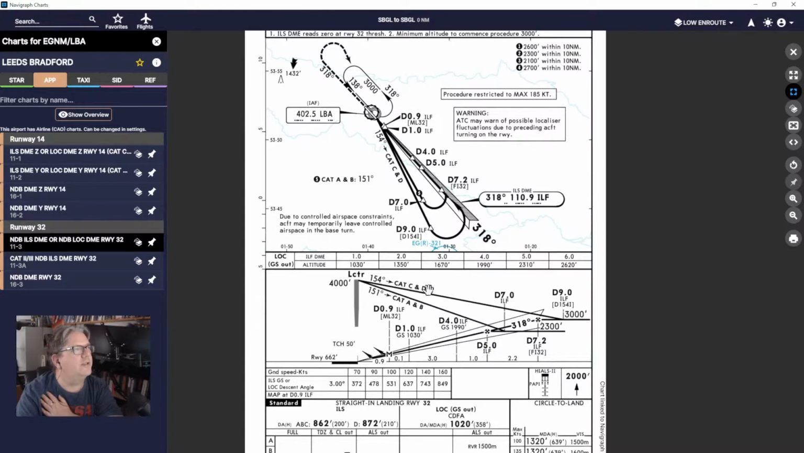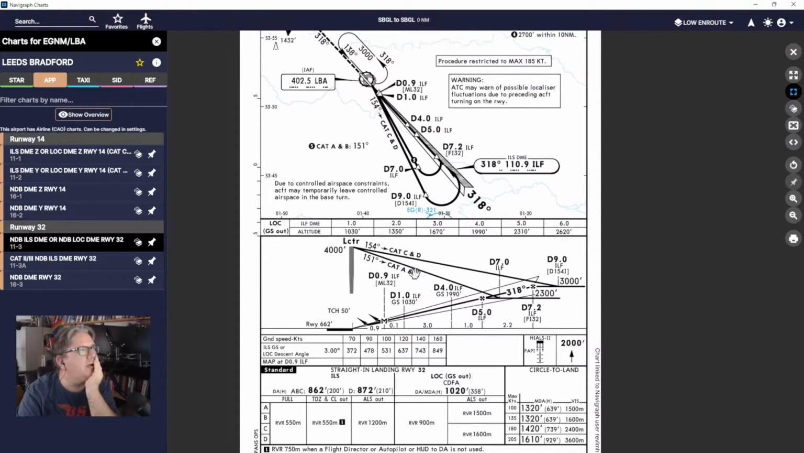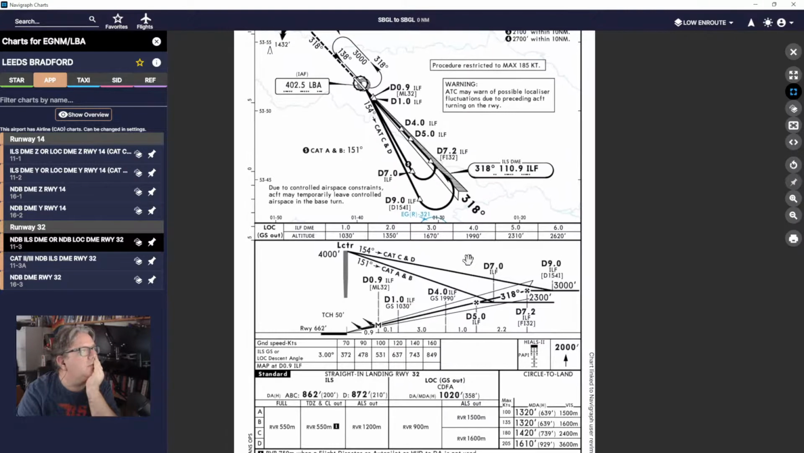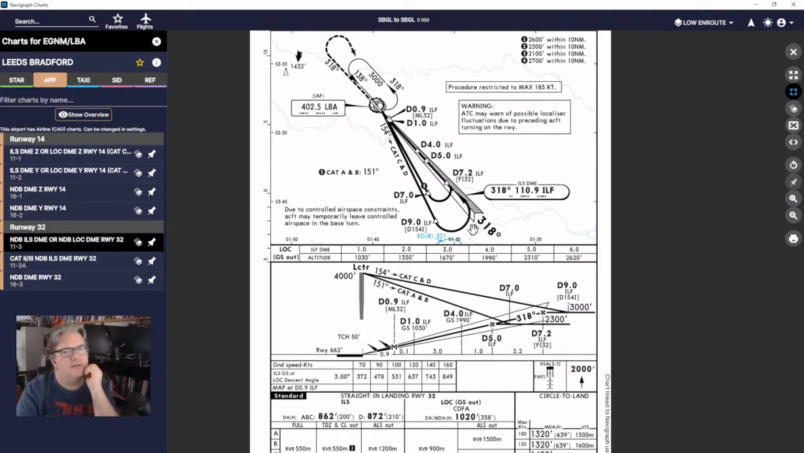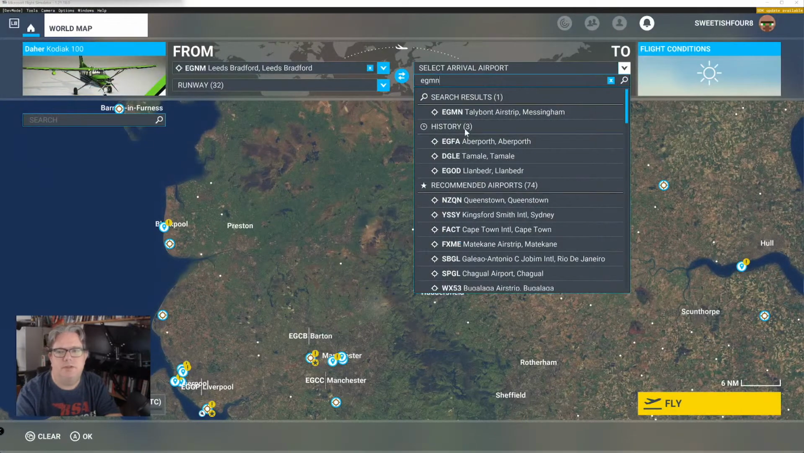Okay, category A and B and C and D relate to the permissions around different aircraft that are able to land. I believe, I might be wrong about that, but that's for another time. So Leeds Bradford, runway 32. We're actually going to arrive at Leeds Bradford back because I'm practicing the approaches. So yeah, no surprise there. EGNM as I just move. There we go.